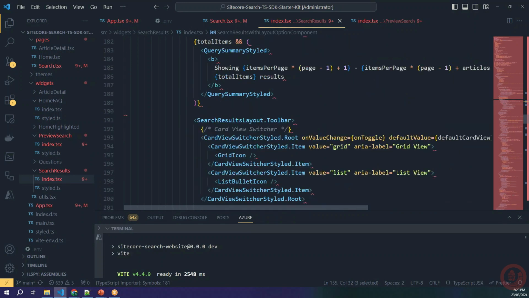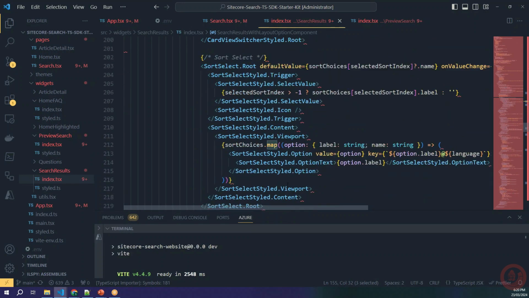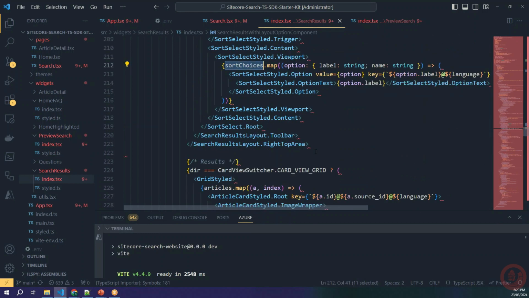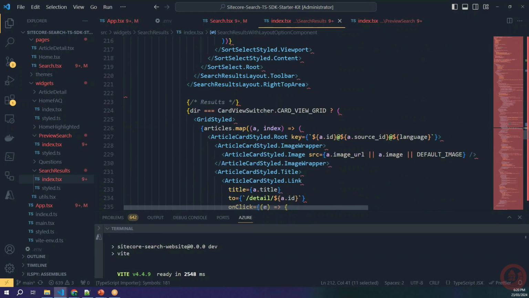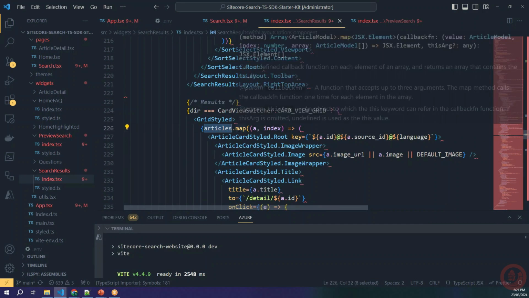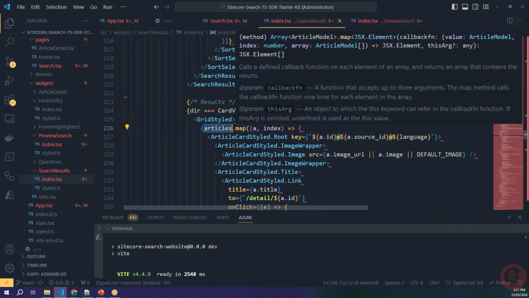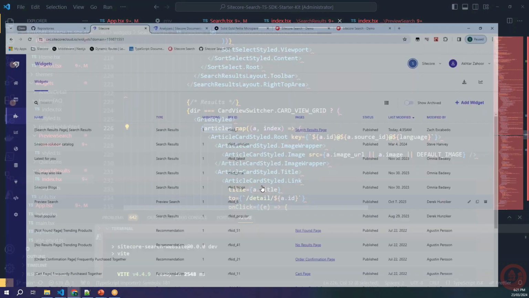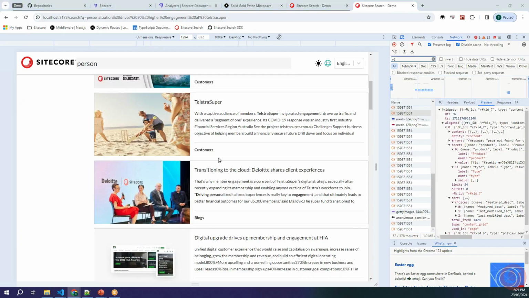And also, if you keep going down, you will see that there are sort choices being returned as part of this query hook, and then we are mapping them and adding them to that drop down that is available to us. And finally, the articles is the actual documents, and this is the middle section where the search results are being displayed. These search results are being generated from this one.